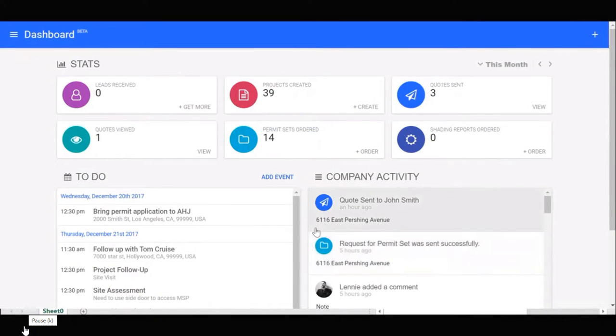Remember, you want to make sure that the amount of projects created matches the amount of quotes that have been sent. The reason here is because this is my test account, so I'm not sending every quote. But let's say you have 39 projects created for this month, you must have 39 quotes sent for this month. And you know how to send a quote.